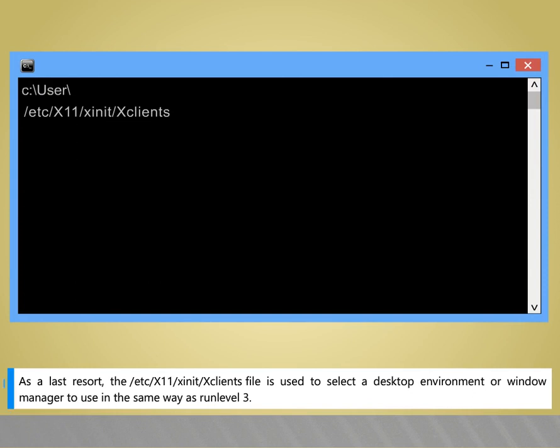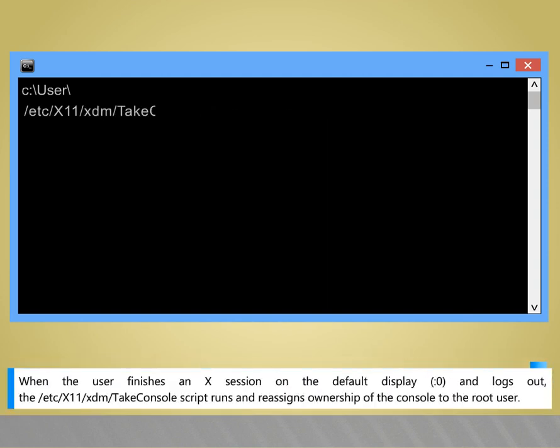As a last resort, the /etc/X11/xinit/Xclients file is used to select a desktop environment or window manager to use in the same way as Runlevel 3. When the user finishes an X session on the default display, that is 0, and logs out, the /etc/X11/xdm/TakeConsole script runs and reassigns the ownership of the console to the root user.